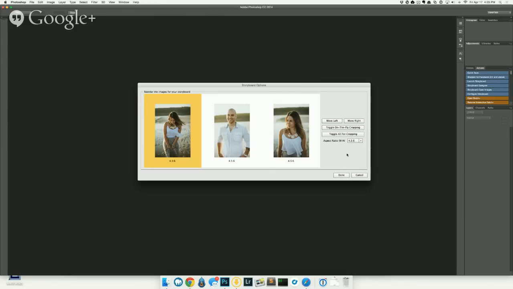And I'm going to toggle all for cropping. So this will crop all of these at a 4.5:6 ratio, which would match like a medium format film scan. But can I control where the crop goes in that case? Yep. So we'll see that in a second.